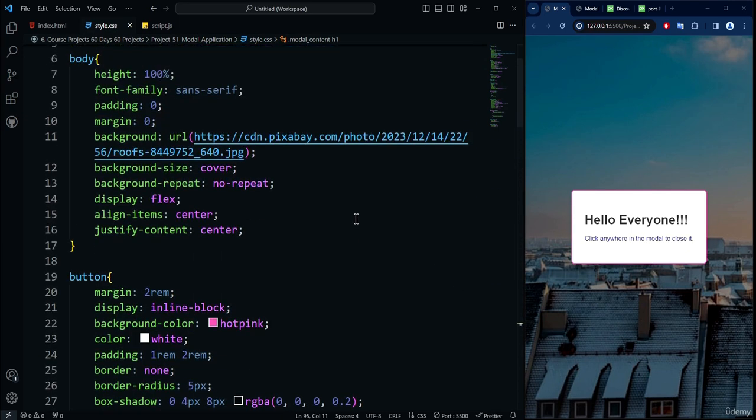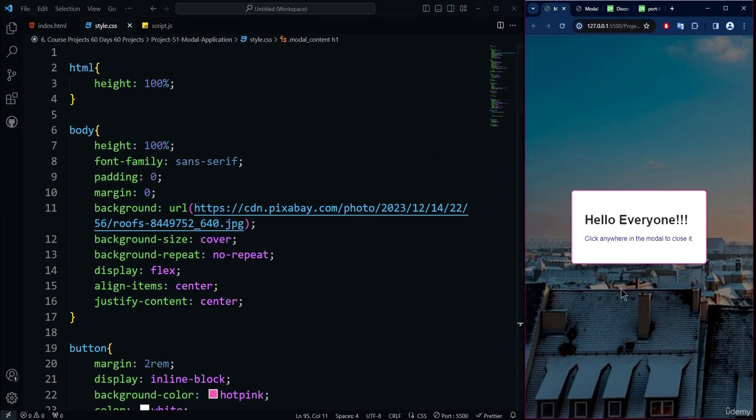So in the next part, we're going to start with the JavaScript part for the project. So when we click on this modal, it's going to close this particular modal, and when we click on the button, it's going to open the modal. So all of this stuff we're going to do in the next lecture.